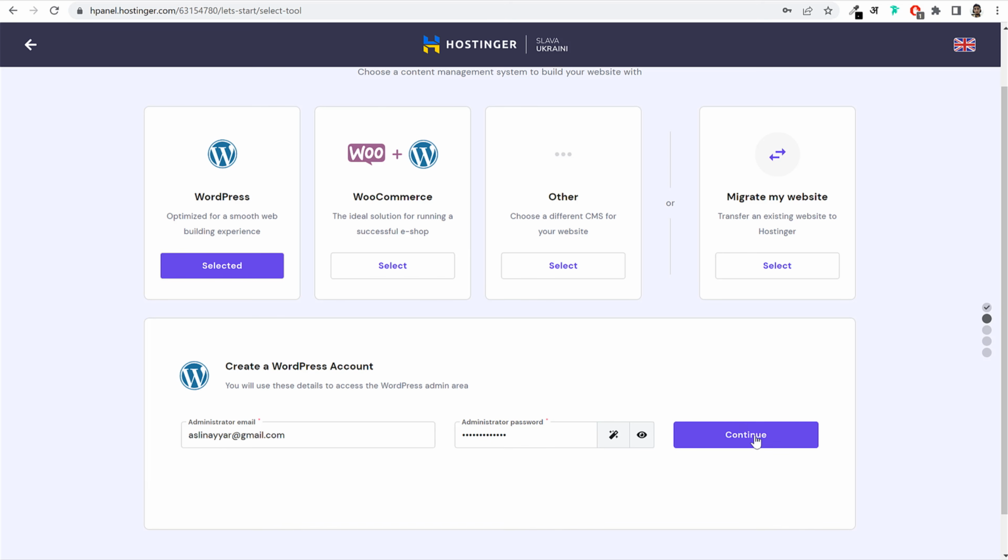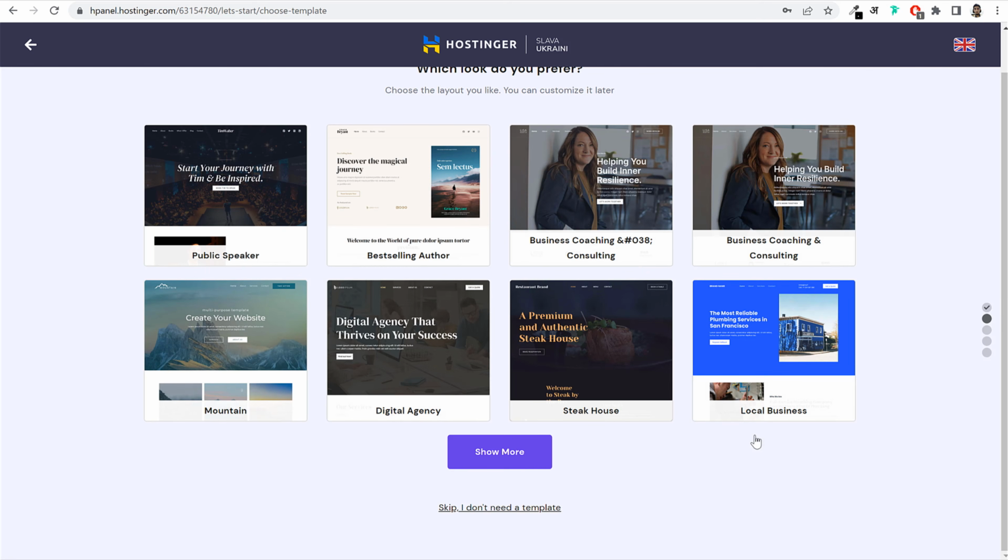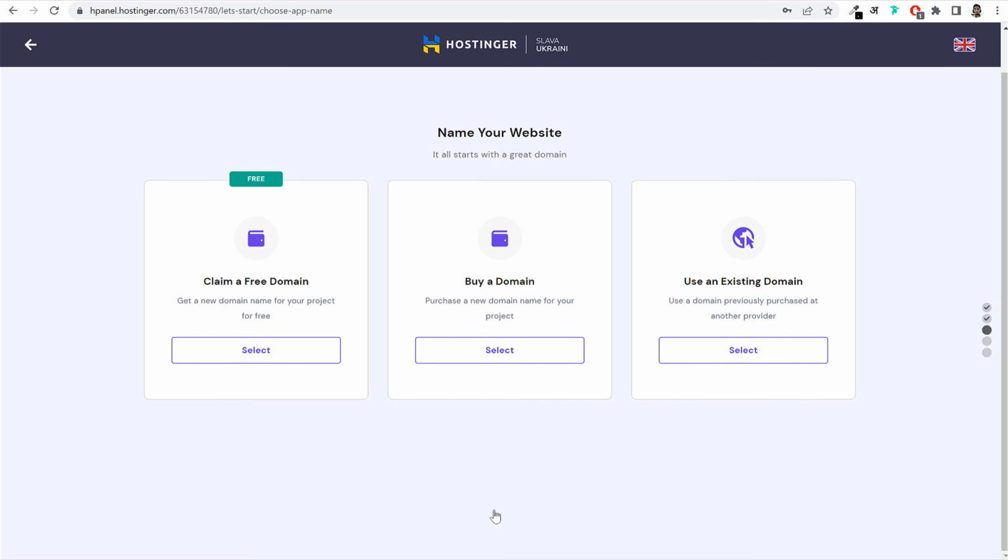Now once you do this, again click on continue. And now in the next step, they will give you some templates. These are pre-made templates, but we don't want to use that, so you can simply skip this as well. And now finally, they will ask you to select a domain name.